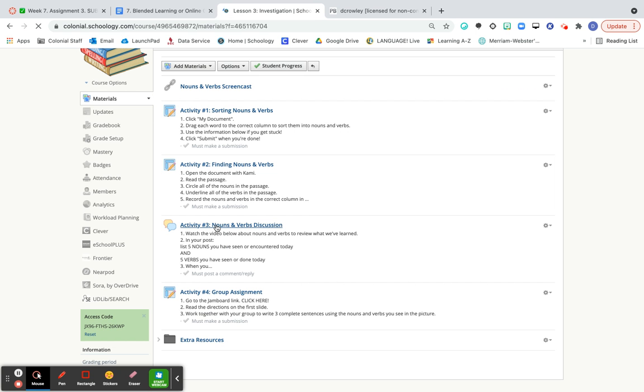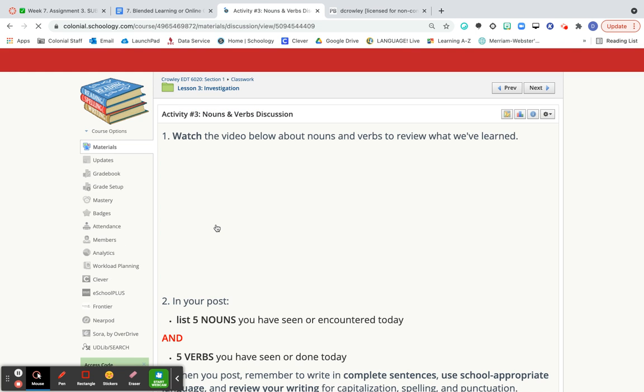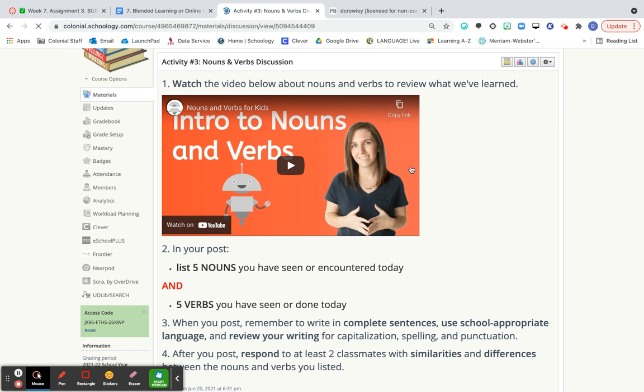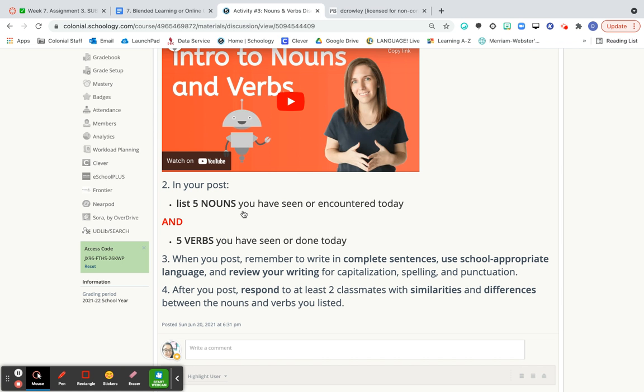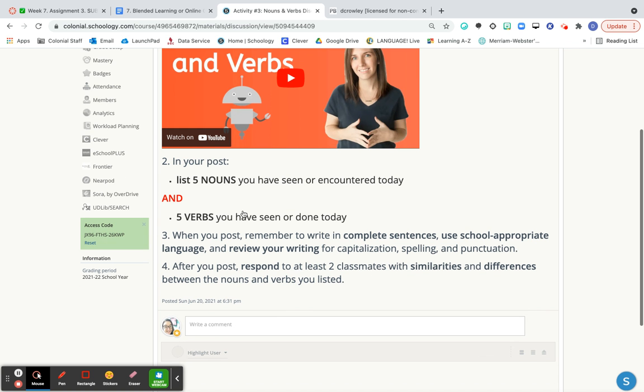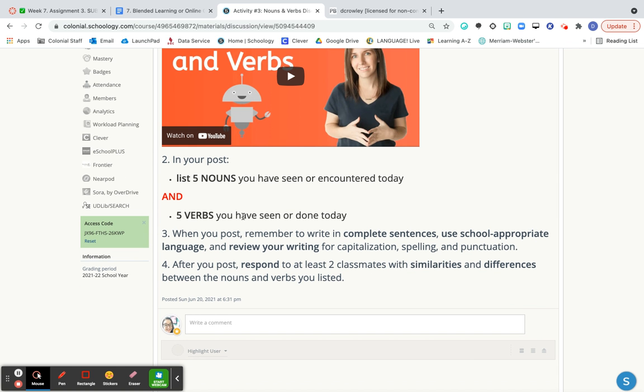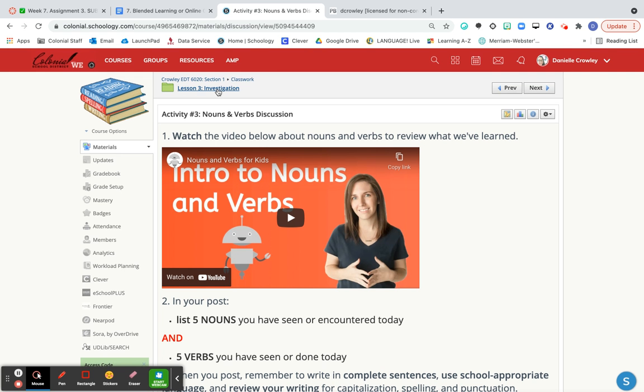Activity 3 is the discussion board forum for this lesson. So students are provided with a video to review what we've learned. And then in their posts, they will list 5 nouns they've seen or encountered that day and 5 verbs they've seen or done that day. Students are also given reminders of discussion board expectations and how to respond to peers.